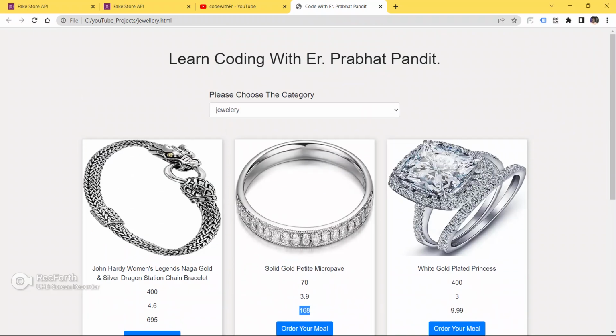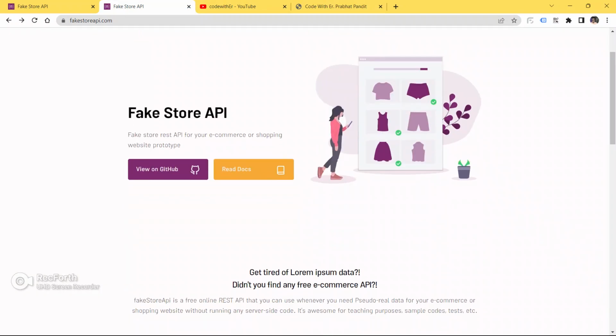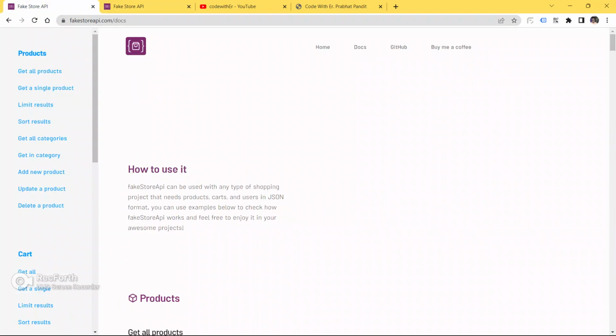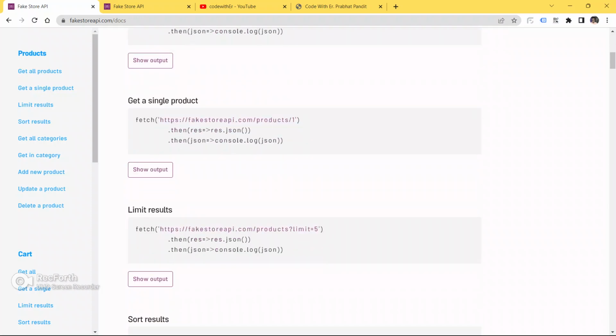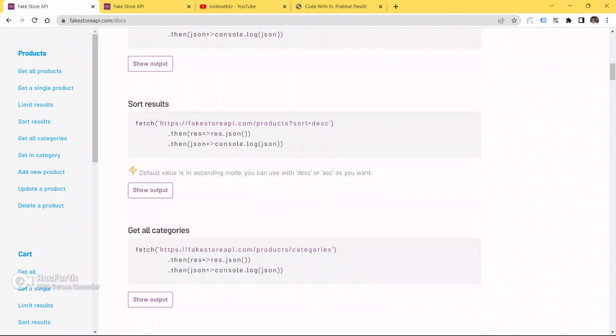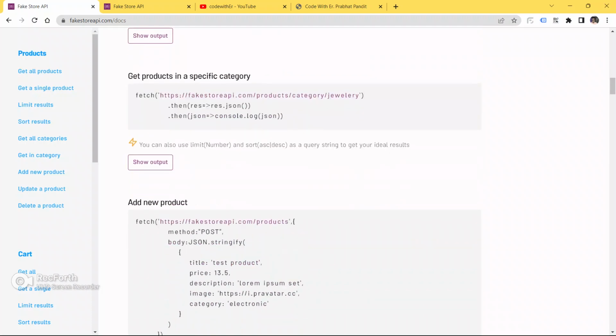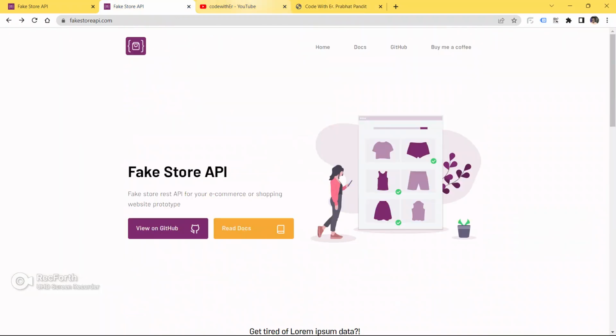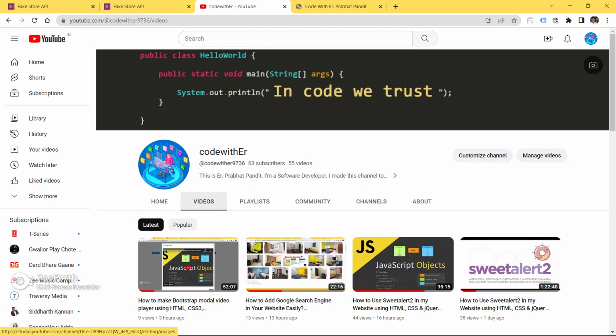So guys, let's get started and learn how to build this kind of application using HTML, CSS and JavaScript. And we are going to use an external API, the Fake Store API. Go here and check out what it is and try to use this API in your project. You will feel confident and motivated. So let's get started, guys, and build this application using HTML, CSS and JavaScript and this external Fake Store API.